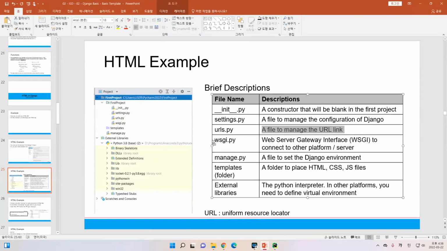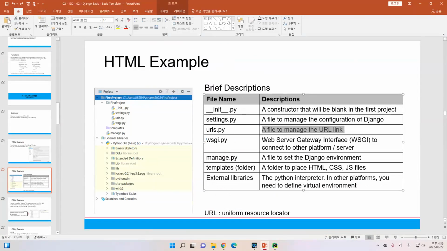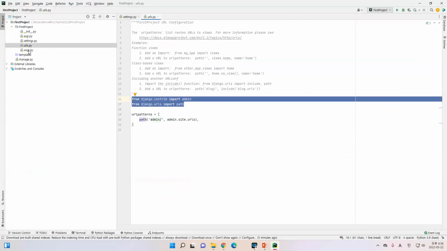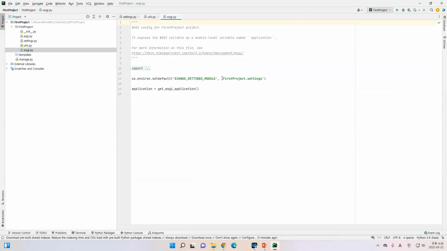WSGI.py. It is the web server gateway interface. It is to connect to other platform or to other server. So if you go to this one, it is to connect to other server.